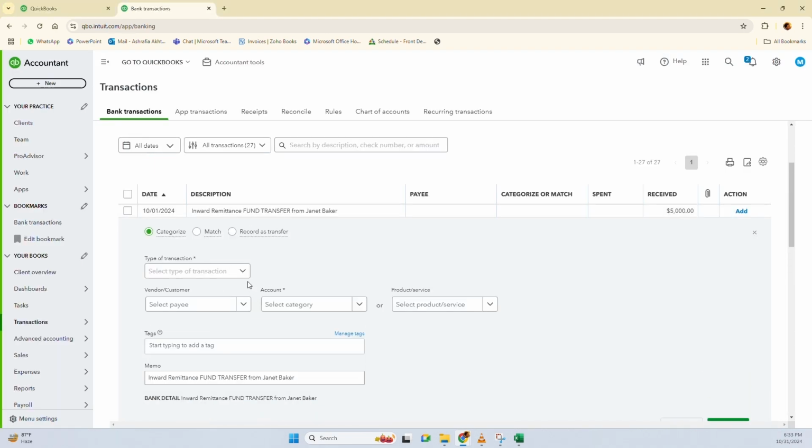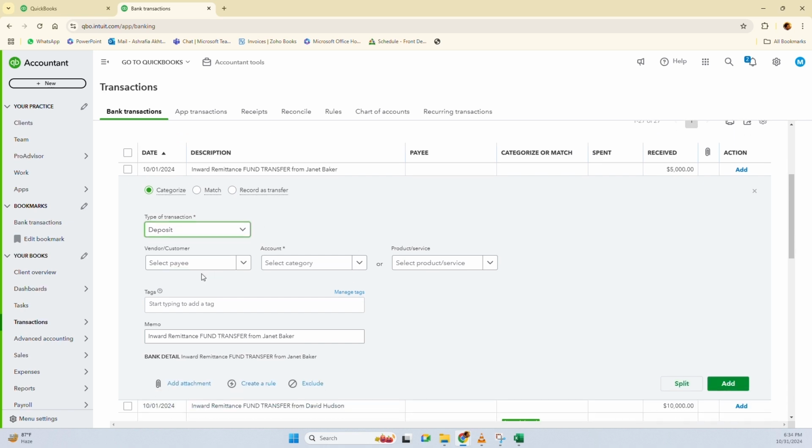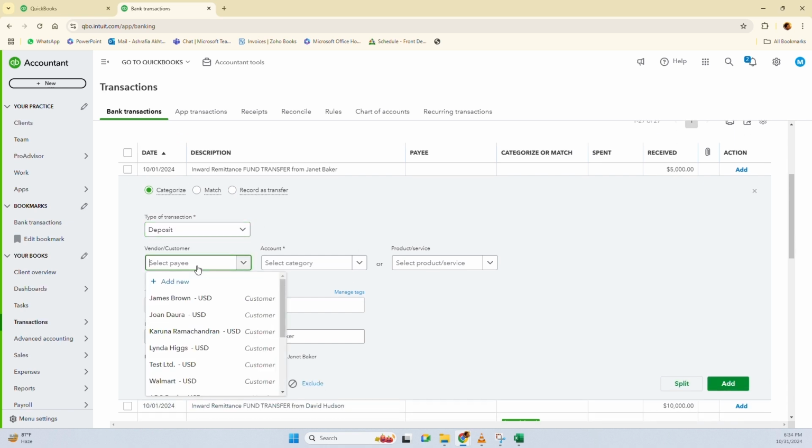So let's create a transaction for this. What type of transaction are these? This is a deposit transaction. Who is the vendor or payee? Basically, no vendor or customer made this transaction. Our employees made this contribution to the company as capital investment.